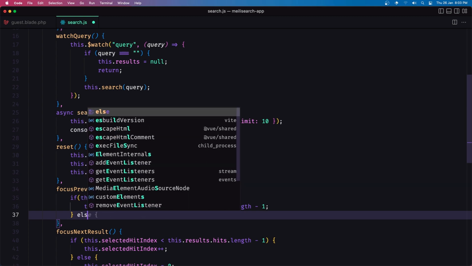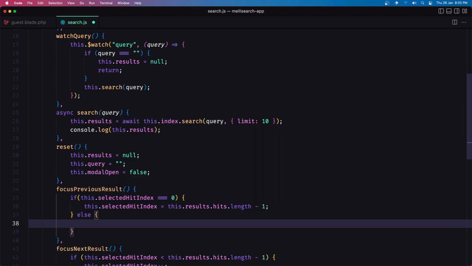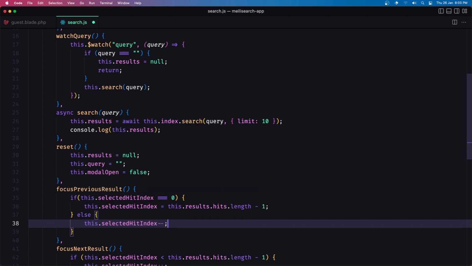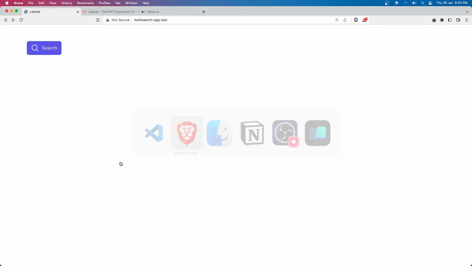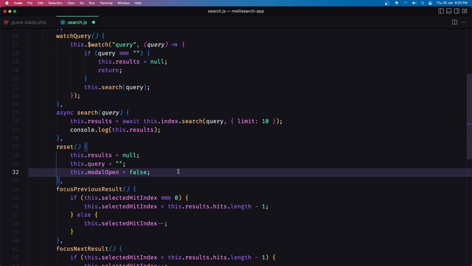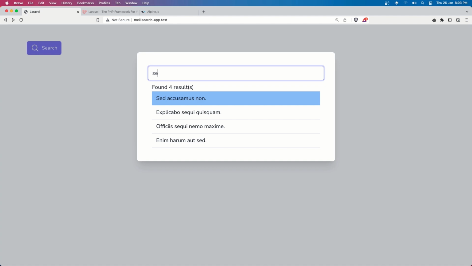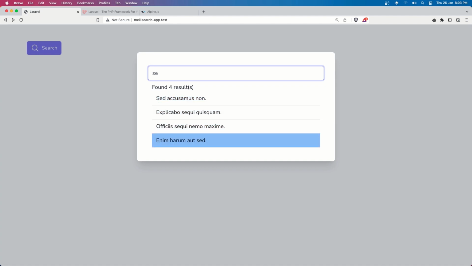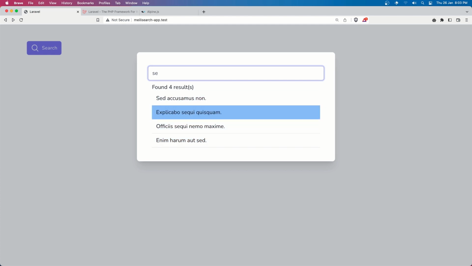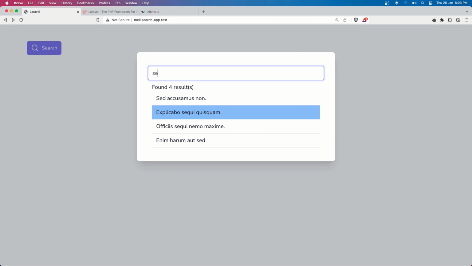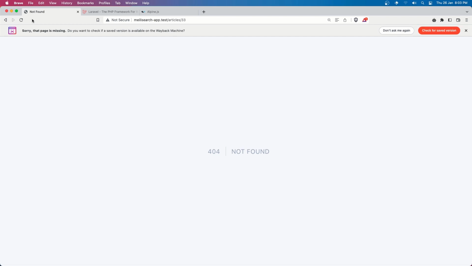Otherwise, I'm going to say this.selectedIndex minus. So let's see now. Let's save and then let's try. So scroll down, scroll up, and it's working correctly. Good. Now if I click enter, nothing is going to happen. If I click with the mouse, yeah.